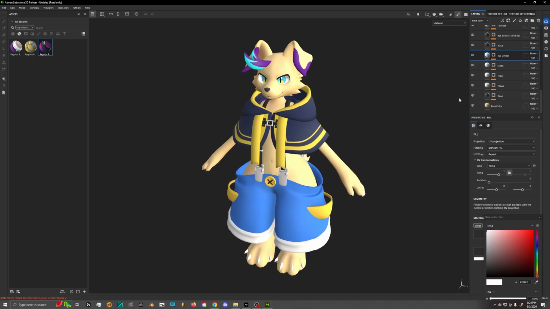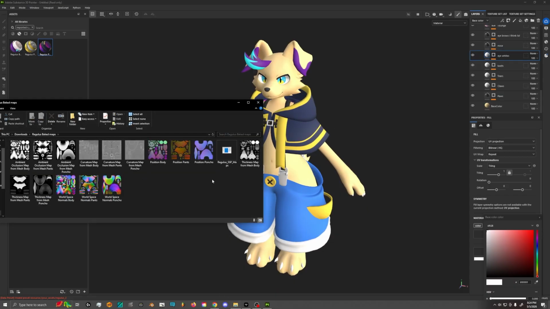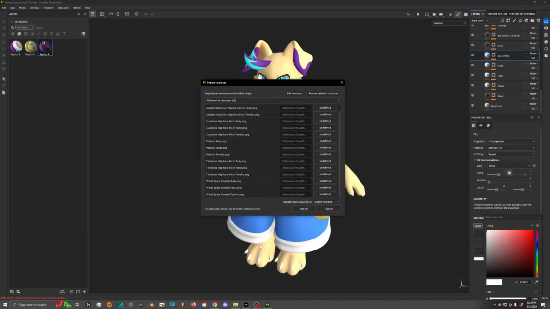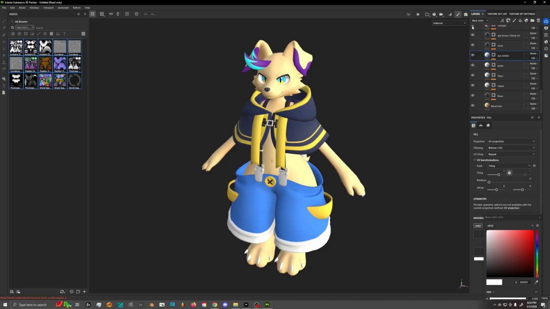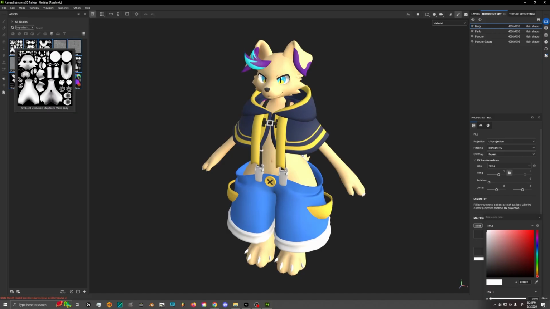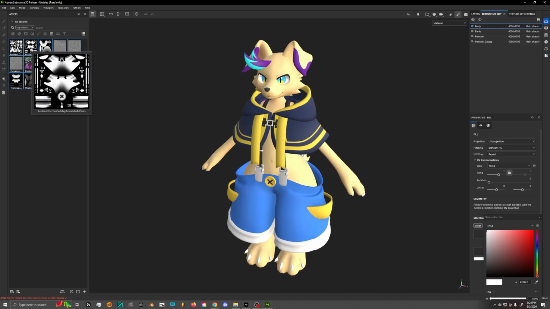Now that we have all the smart materials, what we need to do is import all of the bake maps that we downloaded. So I have all of them selected, dragging them in. You're going to label them as a texture, and you can just import them into your project. And then boom. Now we're going to drag and drop these maps into their designated spot. Notice how there's ambient occlusion for body, there's ambient occlusion for pants, there's ambient occlusion for poncho.